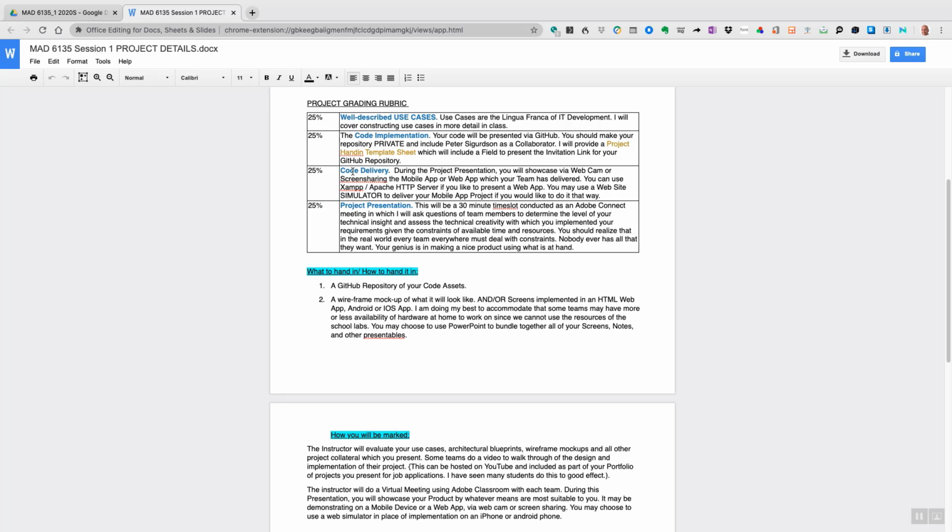Your code will be delivered via GitHub. You should do frequent commits because it's interesting for me to see the history of how your code evolves. You should make your repository private and include me as a collaborator. I'll provide a project hand-in template sheet later on with things like a field for the URL for the invitation link to me.